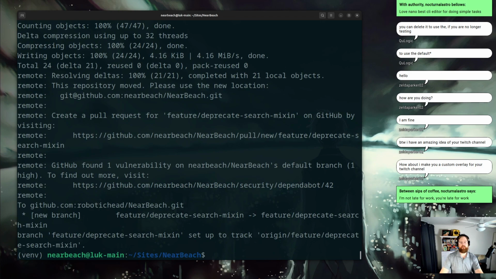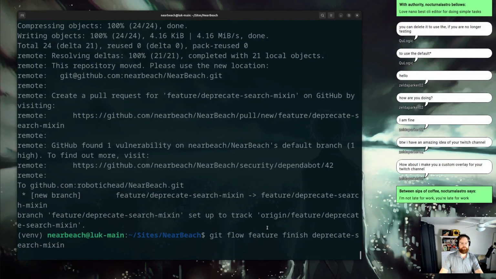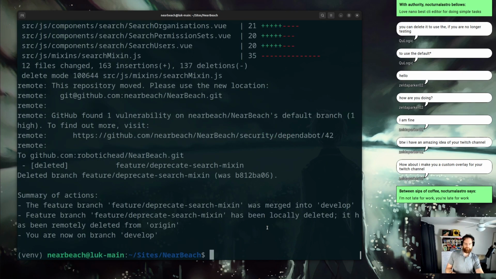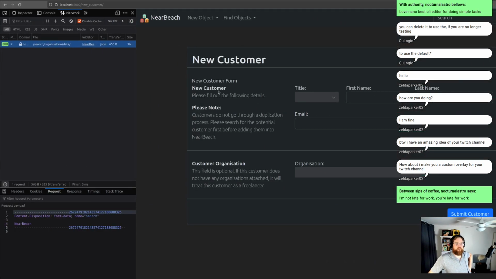Alright, so now that we've done that, git flow feature finish. We want deprecate search mixin. All right, sweet. I didn't need to do the squish because it was only one commit. All right, sweet. That one is done.